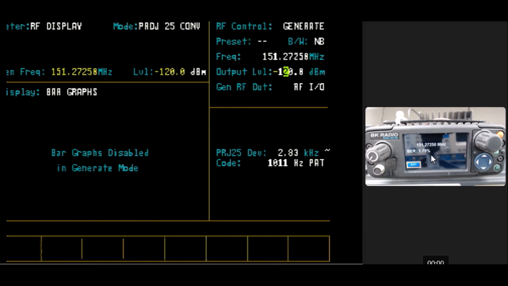And that is the conclusion of the quick PM FCC P25 checkout.